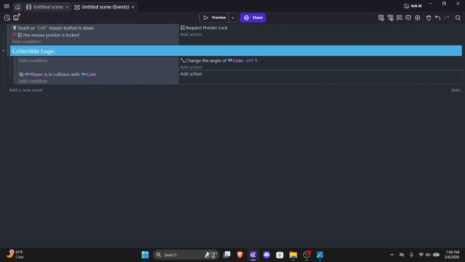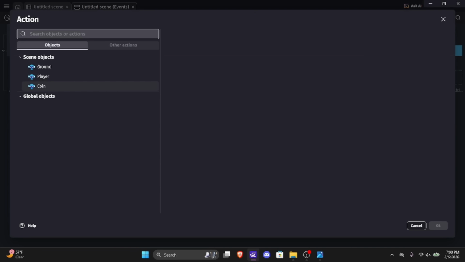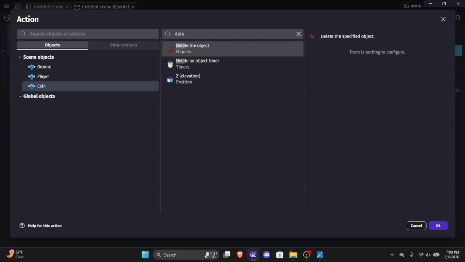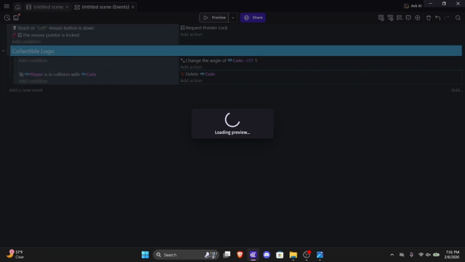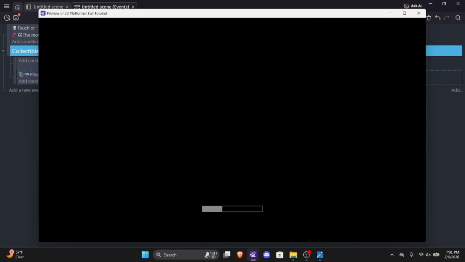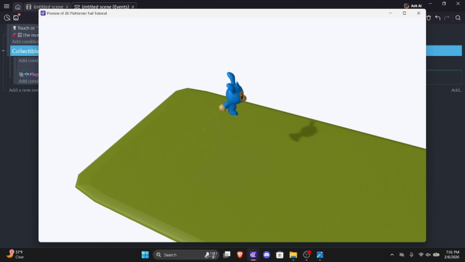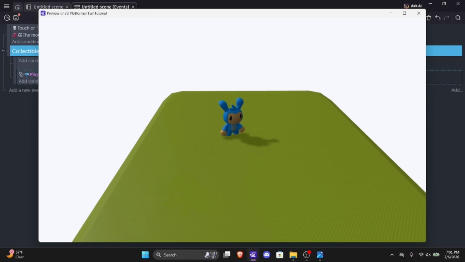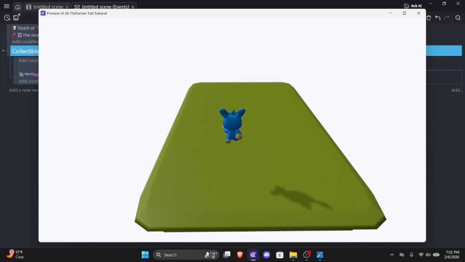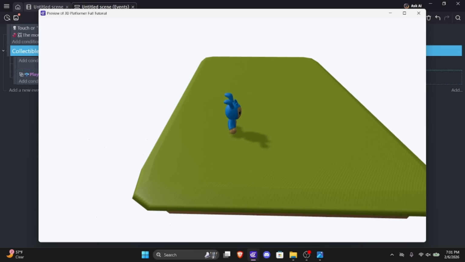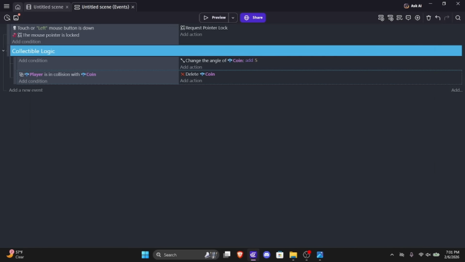And we're going to add an action. And the action is going to be to delete the coin. That's all we want to do. It's very easy. Delete the object. Click OK. And now when we preview it, it should work perfectly fine. So if we jump into the coin, you see that it deletes itself. And once again, you can even add sound effects if you want. You can add anything to happen when you collect this coin, but that's how coin collectible logic works.